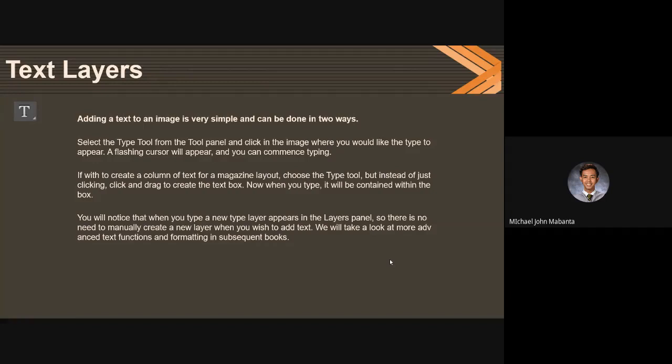If we want to create a column of text for a magazine layout, choose the type tool, but instead, just click and drag to create the text box. So, yun. Kung text box naman yung gagamitin natin sa document natin or text layers natin is marami tayong text na ilalagay, or mahaba yung text natin, syempre, kailangan natin ng text box. So, ang gagawin natin is click and drag daw kung gaano kalaki yung text na gagawin nyo or kung gaano kahaba or gaano karami. So, i-identify nyo siya base dun sa available space nyo.